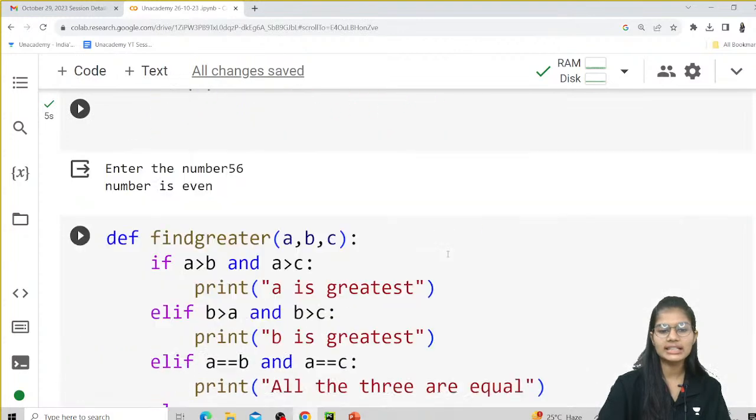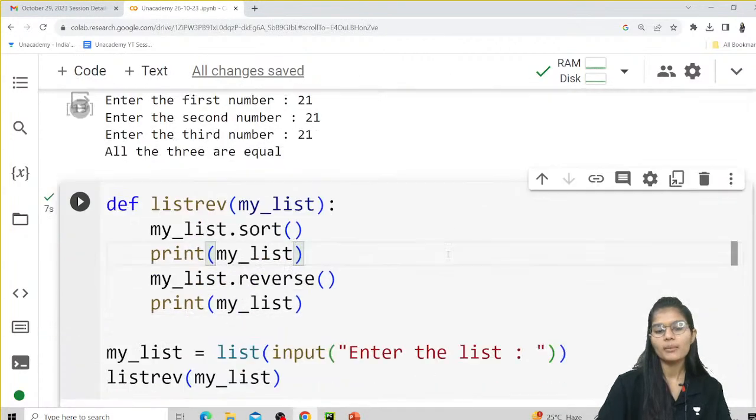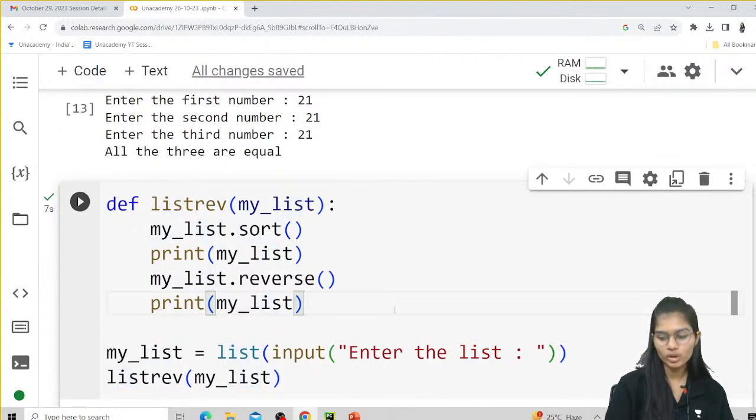Then we even saw how you can combine built-in and user-defined functions, because this list_ref was my user-defined function, and sort and reverse are my built-in functions. So we saw how you can combine both of these things and work with them. I hope this is pretty clear to everyone about the functions part.